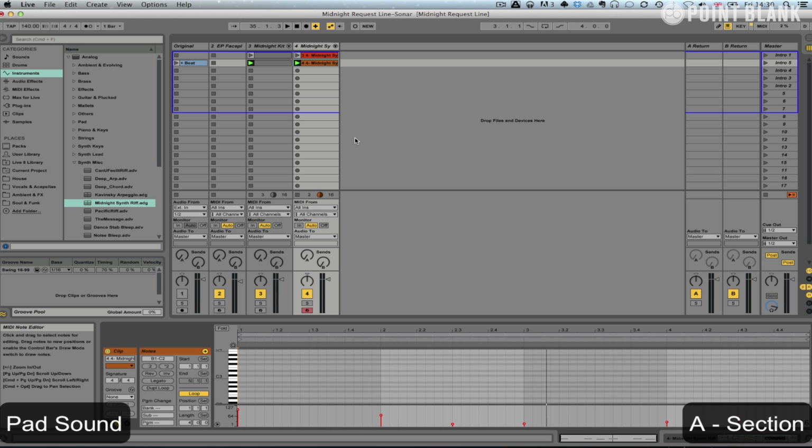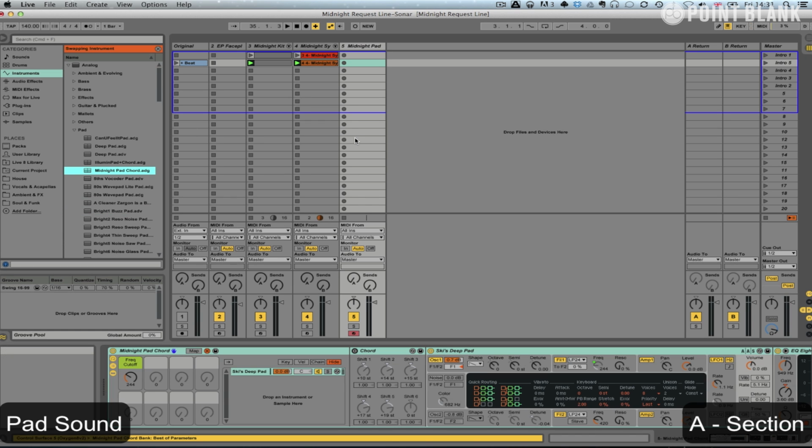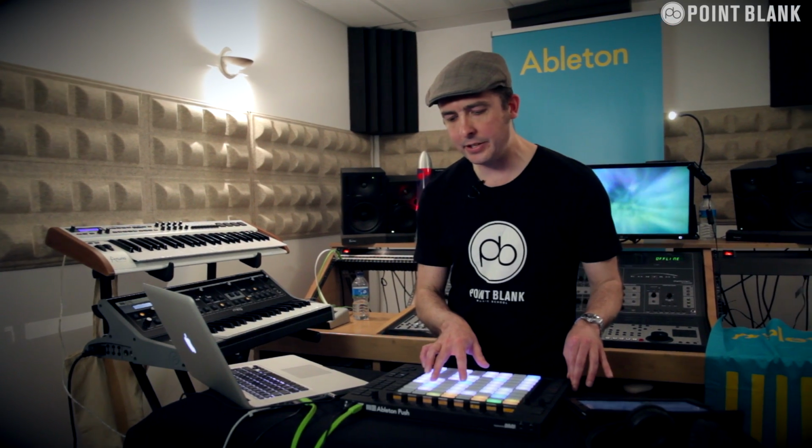The next one I want to put in is a pad sound. So I'm going to click on add track here. It's going to bring up the browser, and then we have our analog here. Let's go to pad, and here we go. We've got the midnight chords here. And you remember for this main A section, we've got a C minor and a B minor chord.